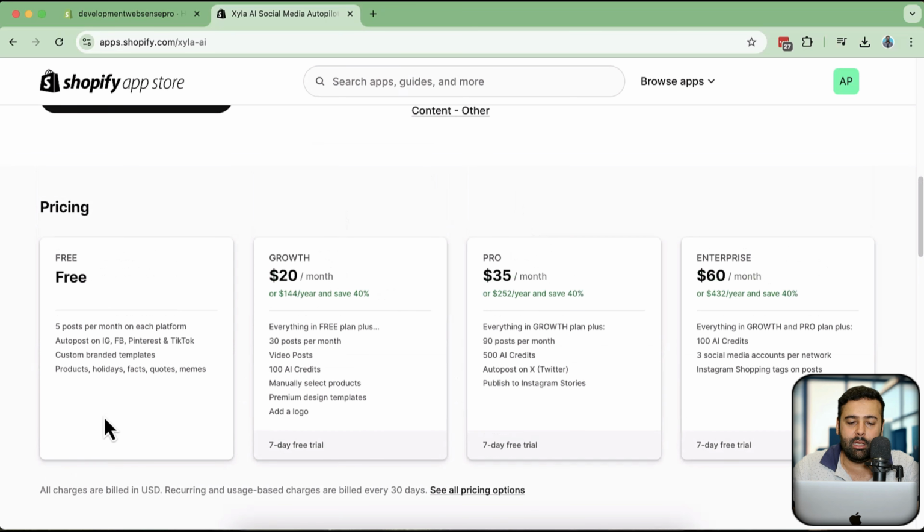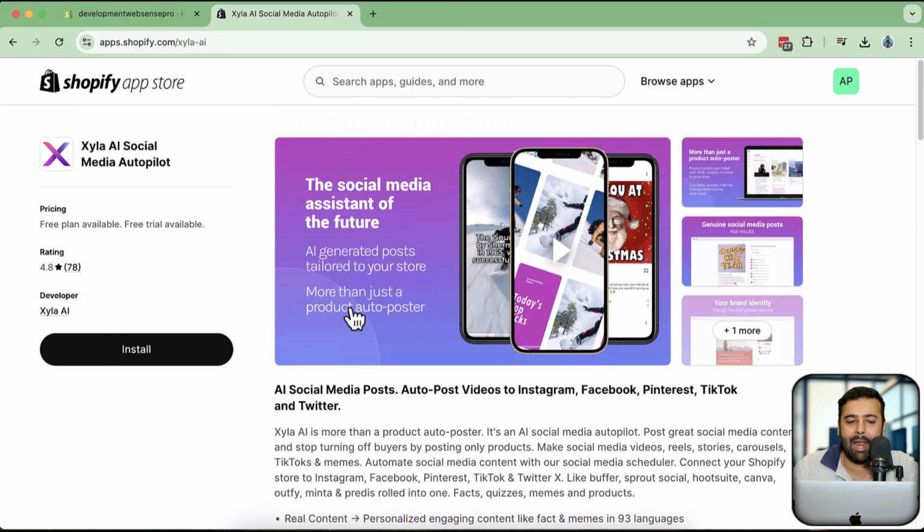And if I go on to the pricing, you can definitely try that out completely for free. You have 5 posts per month completely free on this app. Make sure to try that out. And with the $20 per month package, you are getting a lot of stuff. All of the details are mentioned here. I will add the link of this app in the description so you can read more about it.